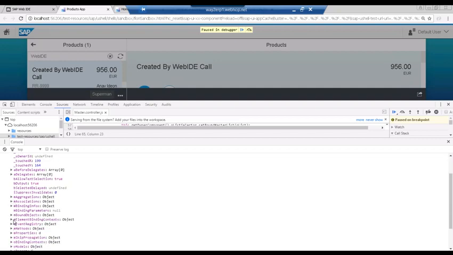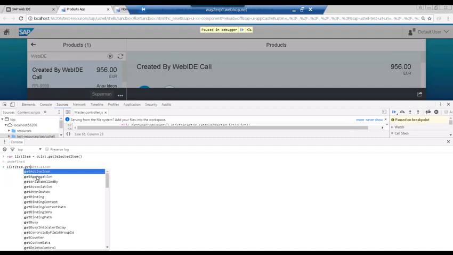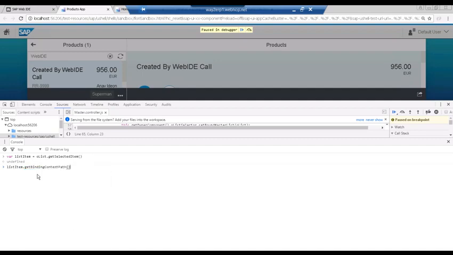Get a binding info. Or what we can do is get the binding context for this selected item. So we use this get selected item and store this list item into another variable, the selected list item. And now I say listItem.getBindingContext().getPath(), and I get the path now. See guys, I got the path of the selected product. This is the path of the selected product.